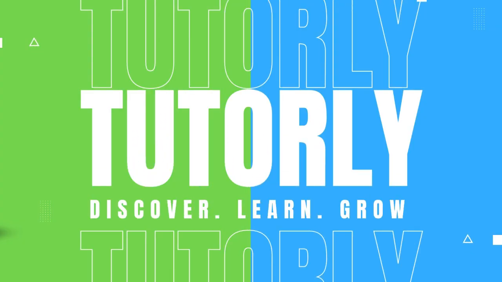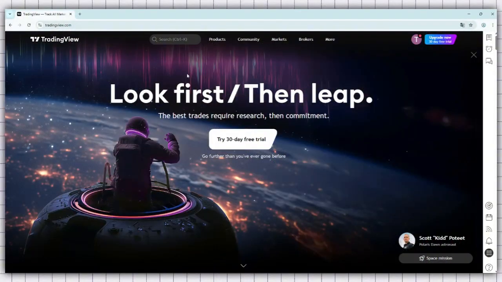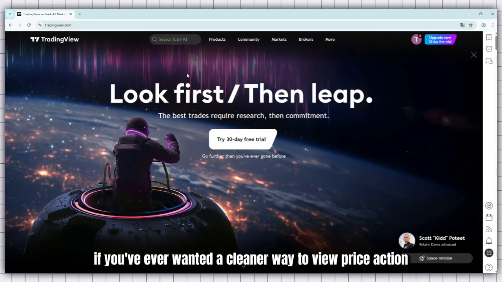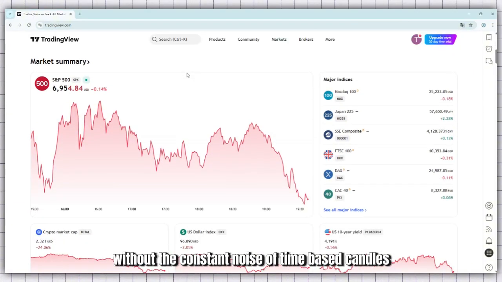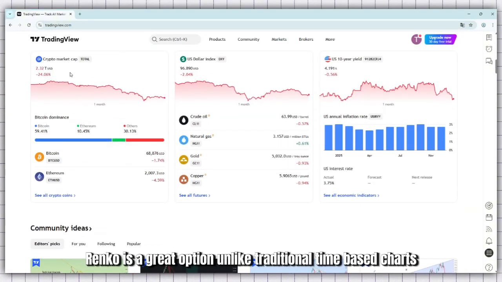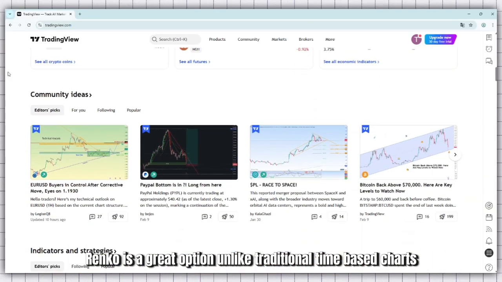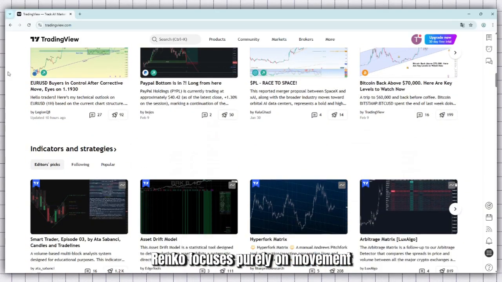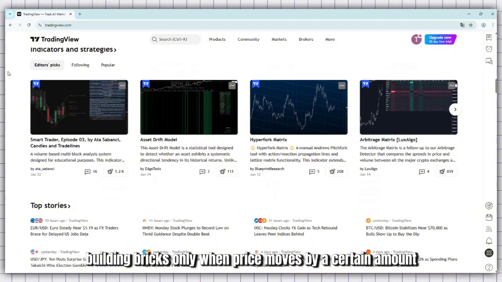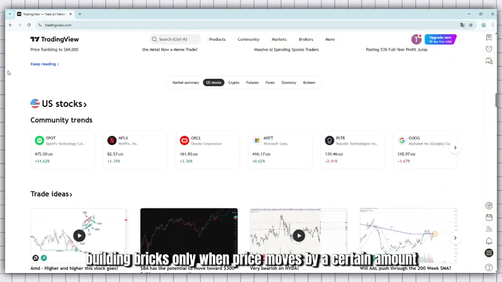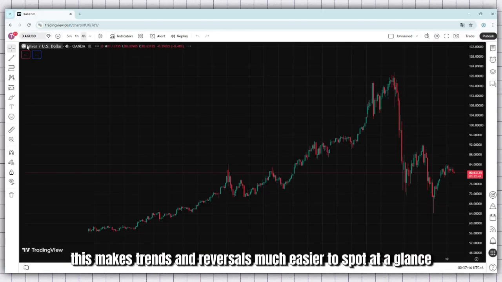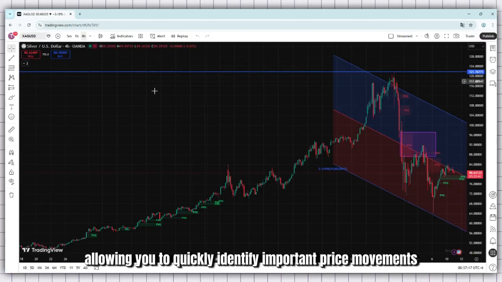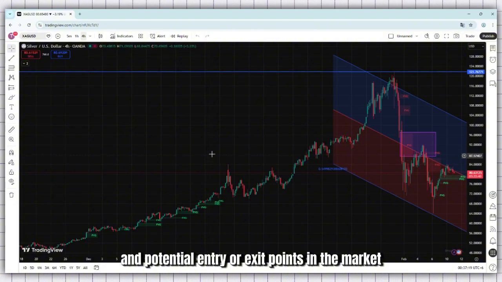So in today's video, I'm going to show you exactly how to get a Renko chart on TradingView. If you've ever wanted a cleaner way to view price action without the constant noise of time-based candles, Renko is a great option. Unlike traditional time-based charts, Renko focuses purely on movement, building bricks only when price moves by a certain amount. This makes trends and reversals much easier to spot at a glance, allowing you to quickly identify important price movements and potential entry or exit points in the market.